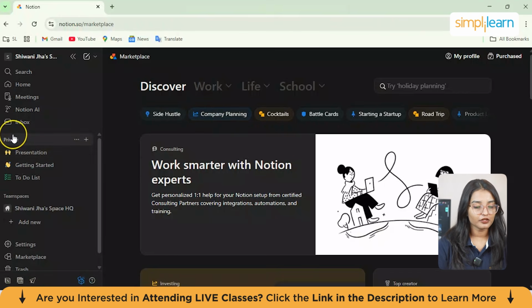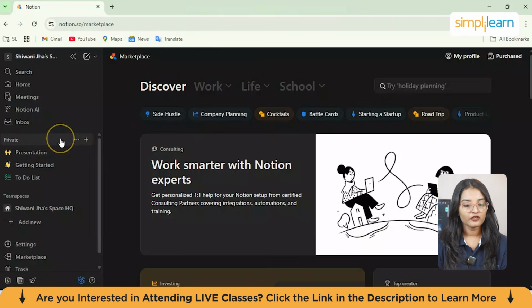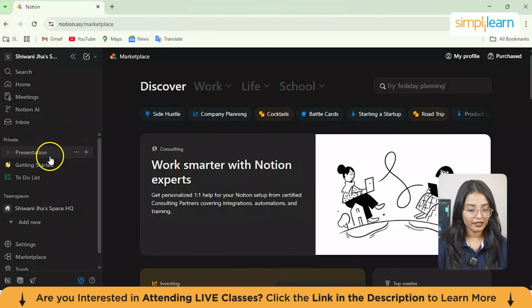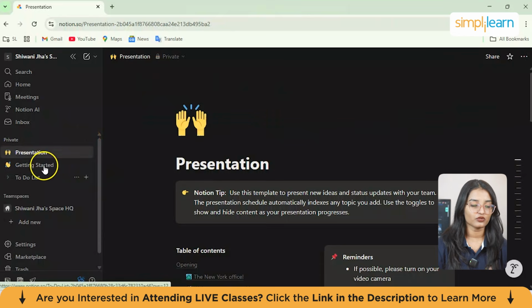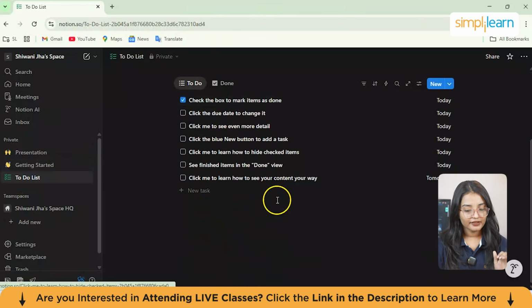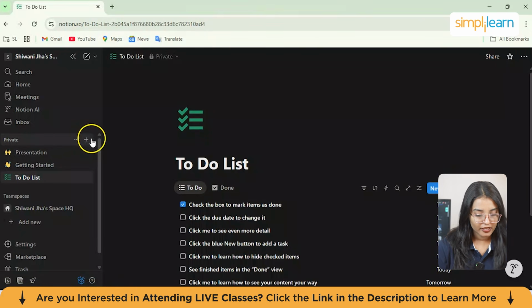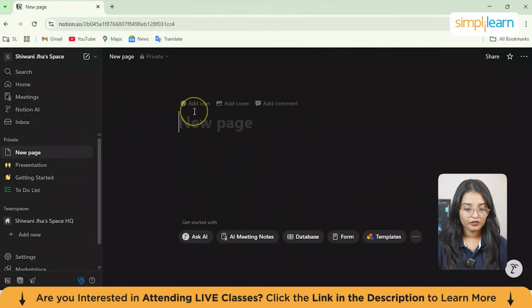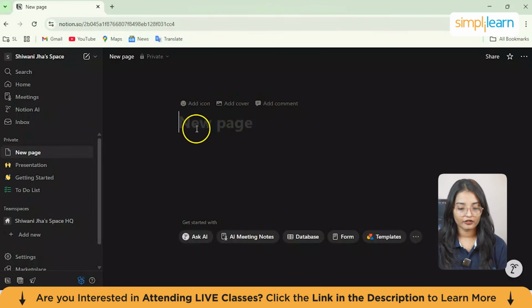So you can see from here, the security is marked as private. You can change it to public as well. And from here, you can actually add a page. The pages we have already seen were a presentation one, getting started, and a basic to-do list earlier. But then we will be creating our own page. So just hit this, add a page from here. And from here, you can add an icon, add a cover, add a comment.